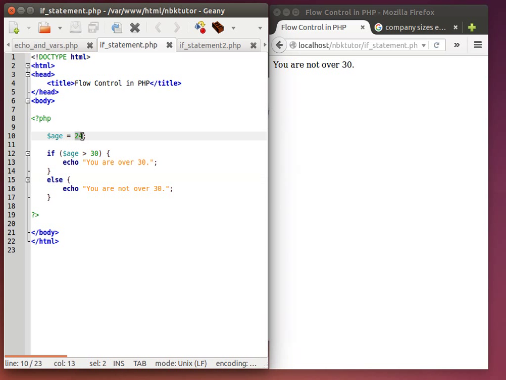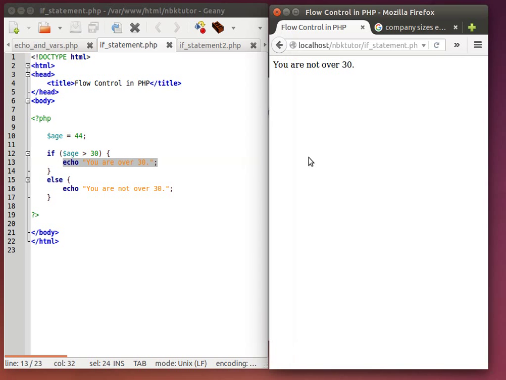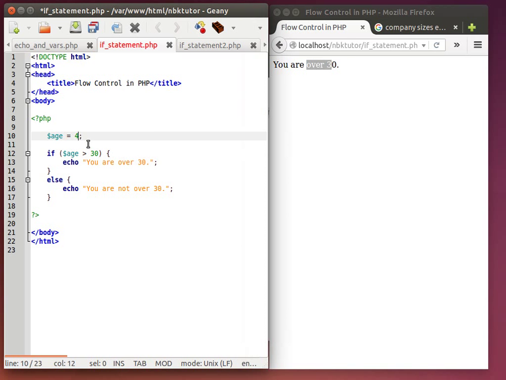Now let's try setting age to 44. So 44 is obviously greater than 30, so we're expecting the statement you are over 30 to appear. Let's refresh the browser. You are over 30. So that's basically it for the if statement. Just reiterating, the way the if statement works is you check the condition within the parentheses. If that condition is true, you do whatever's inside the if within the braces. If that condition is false, you're going to execute the else statements right here.